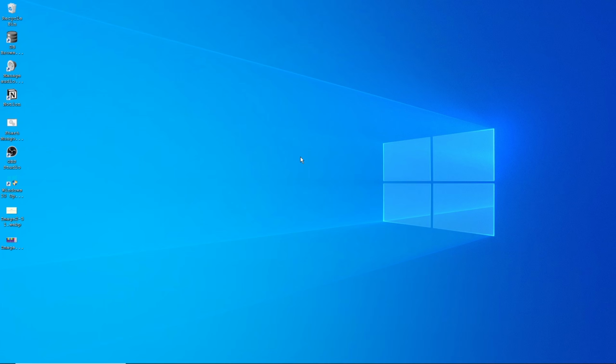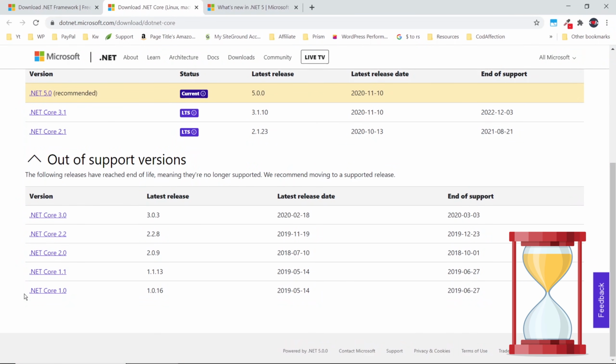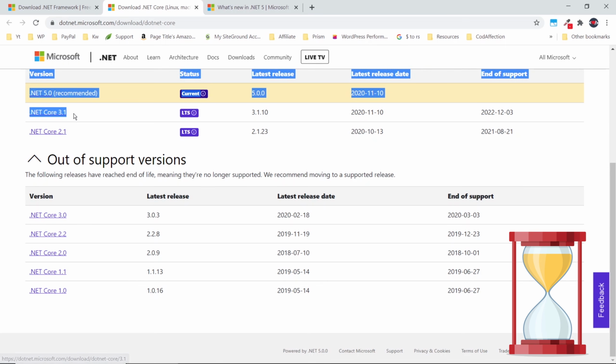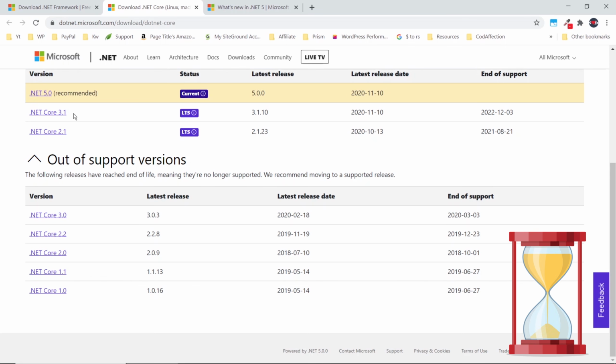If you want to skip this section and start creating the Web API, you could jump to the timestamp given here. The previous versions of the framework are named as .NET Core, then the version number, like 1.0, 1.1, 2.0, and then the last major release was .NET Core 3.1. But as a next major release after .NET Core 3.1, we have .NET Core 5.0.